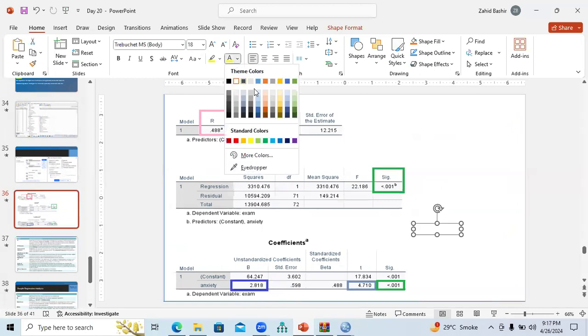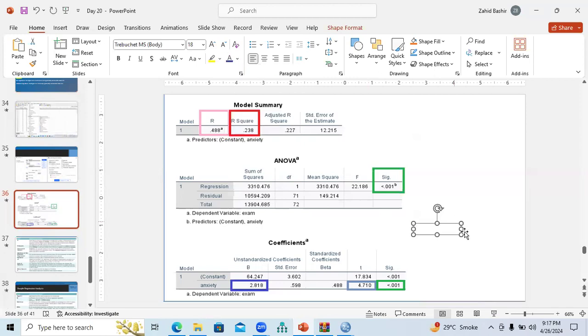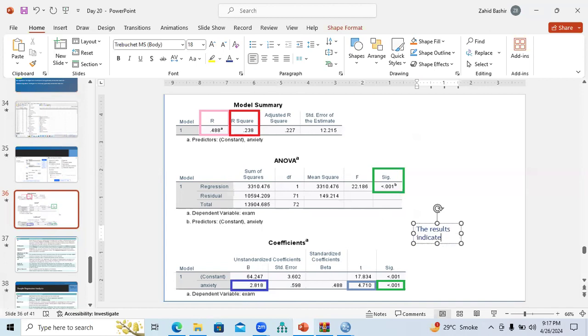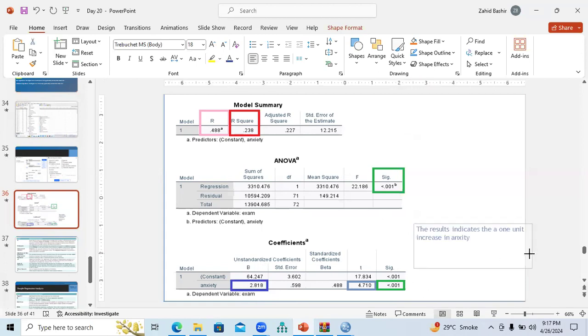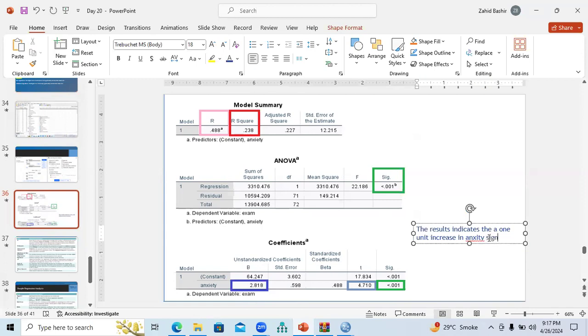and I need to select here the text color, like dark blue. The results indicate that a 1 unit increase in anxiety significantly increases the exam score by 2.818. So if we increase the anxiety by 1 unit, what does it mean by 1 unit?